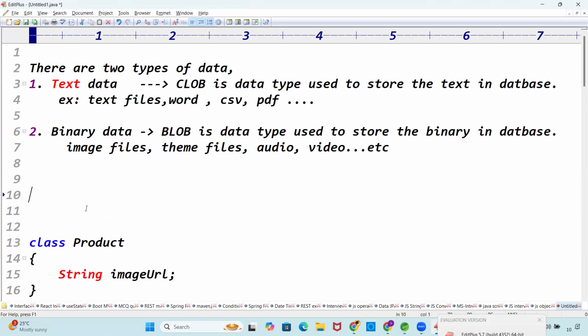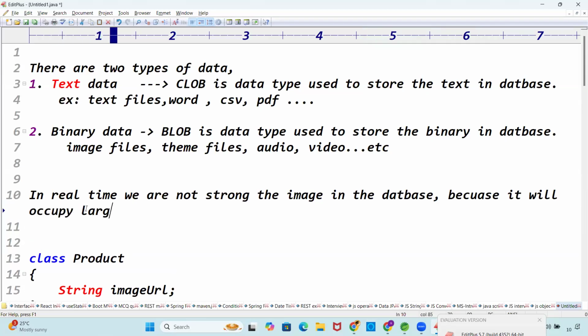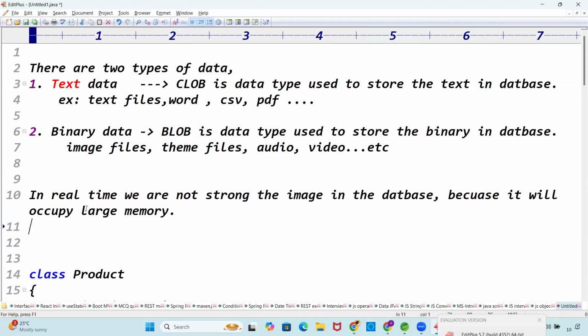See guys, in real time we are not storing the binary data in the database. We are not storing the image in the database because it will occupy large memory. Then what should we do to overcome the above problem?